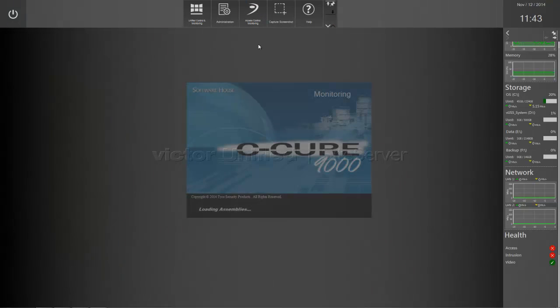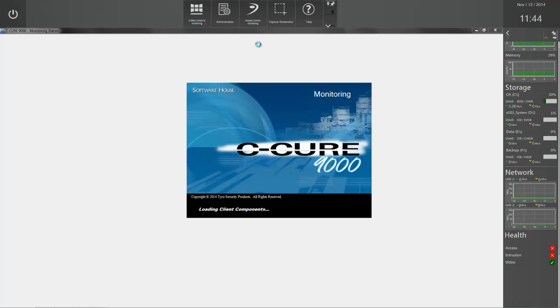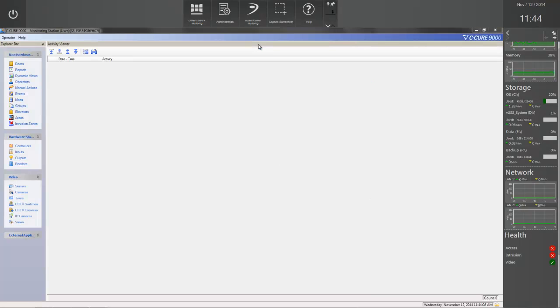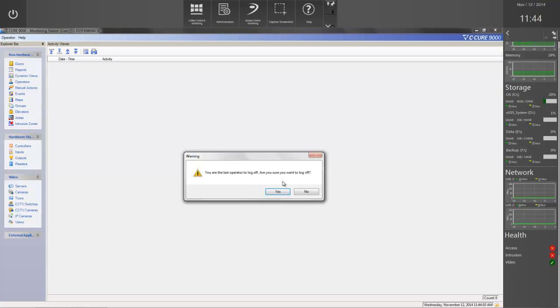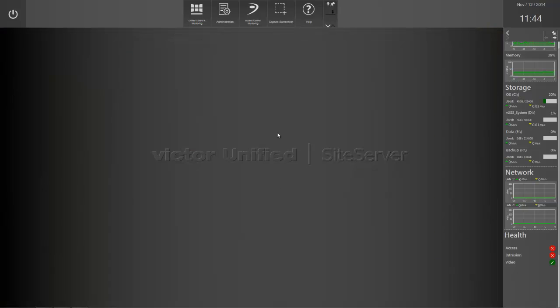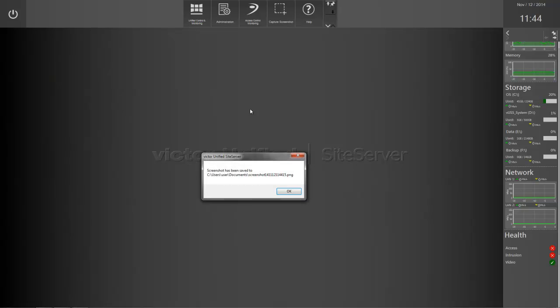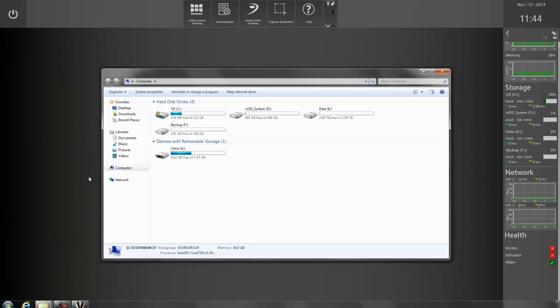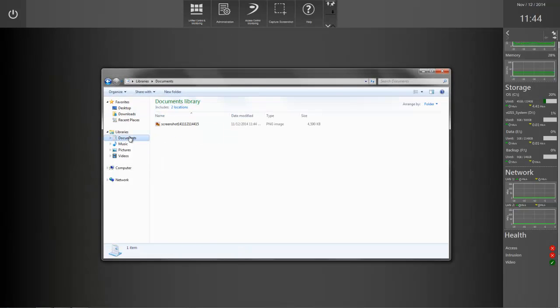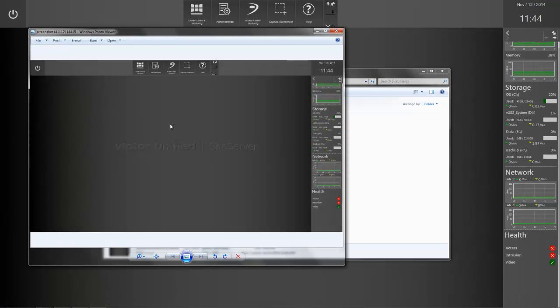The third button along opens up the CCure 9000 Monitoring Station. The next button allows a user to very quickly capture a screenshot, so it's very useful for technical support issues. So if you click it, you'll get a confirmation message, and if we click OK there, then we can actually just navigate directly to the Documents library, and we can see that the screenshot's been saved with the time and date stamp as its file name.